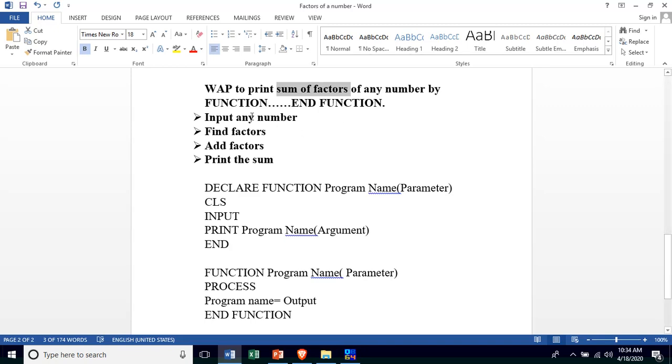And for that we have to input any number. After that we have to find the factors of that number, same as the previous program. And the next thing we have to do is add those factors that we get. In the previous program we just found the factors, but in this program we have to add those factors also. And finally we have to print the sum of those factors.